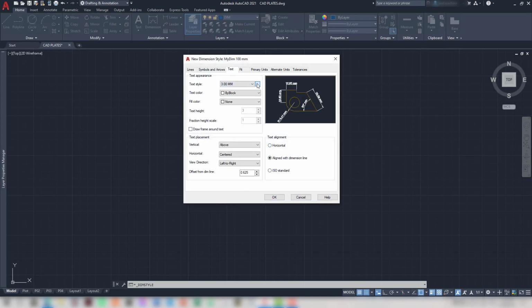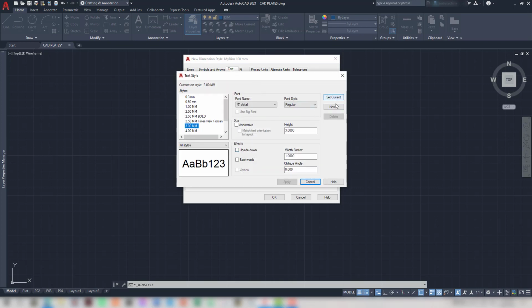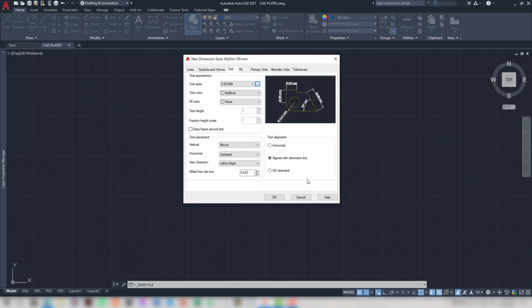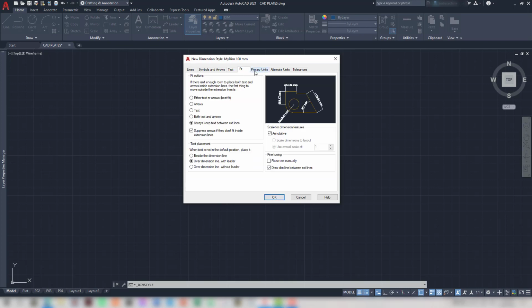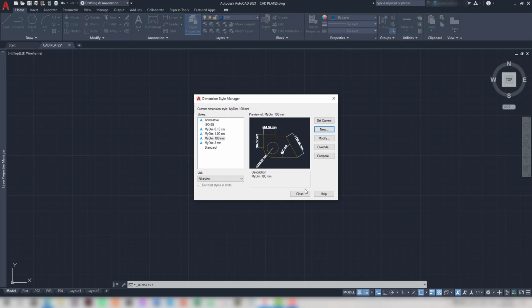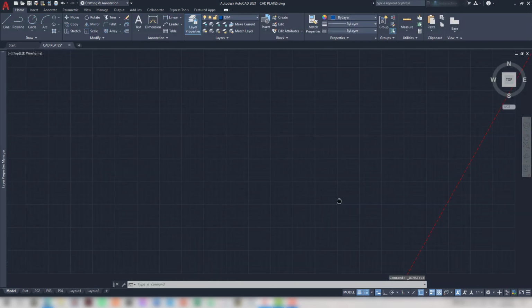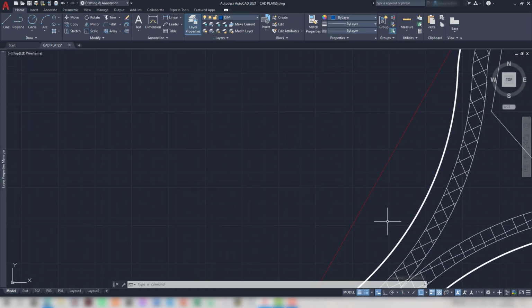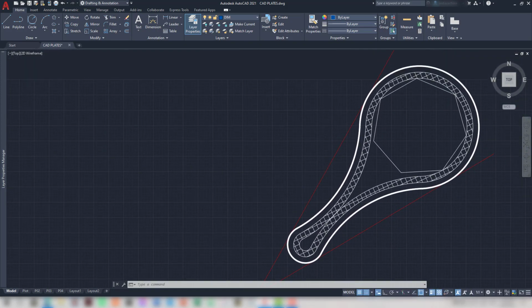Of course, we need to change the text style. We'll create also a new text style with 100 millimeter height. We'll select that text and click OK. I'll set this as current. Right, let's try to use that for our dimensions.